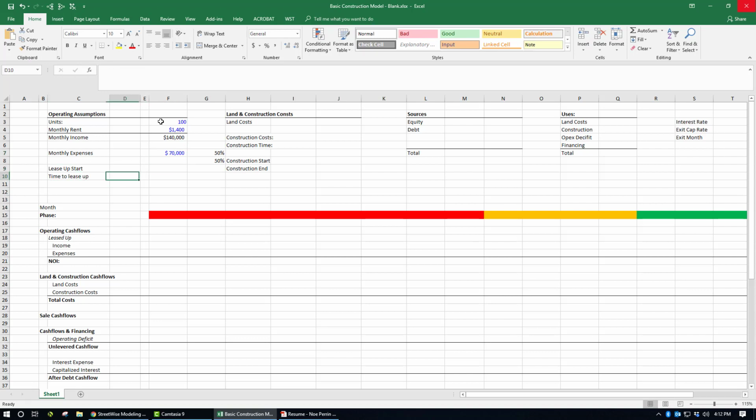Lease up start and time to lease up. So now these are going to be two inputs that determine basically how long the construction period is going to last for, when are we going to start renting things, and how long is it going to take to occupy the entire building. So for this example, we're going to do 9 and 4. Our land cost is going to be up front. We'll make it $250,000 just for now. Maybe we'll make it $2,500,000. The construction costs, we're going to say $15 million.